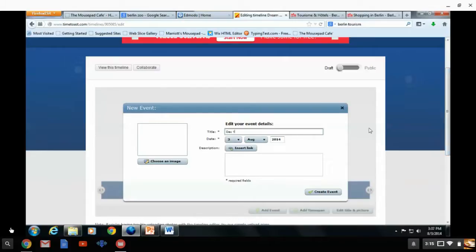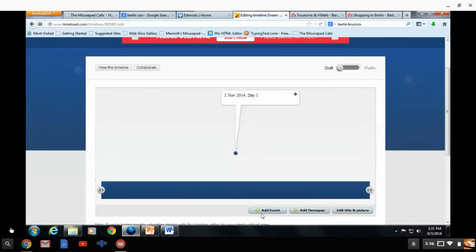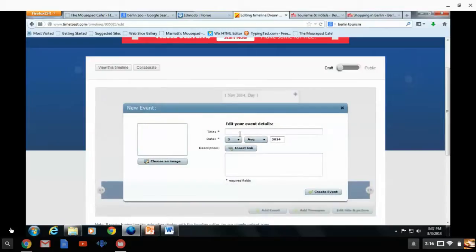I'm going to choose that information, and this will actually be simply for flight travel. And if you want to include an image, that's completely up to you, but you'll create the event. Now I'm going to add another event, and this will be day 2. Of course, I will include the date of the trip.